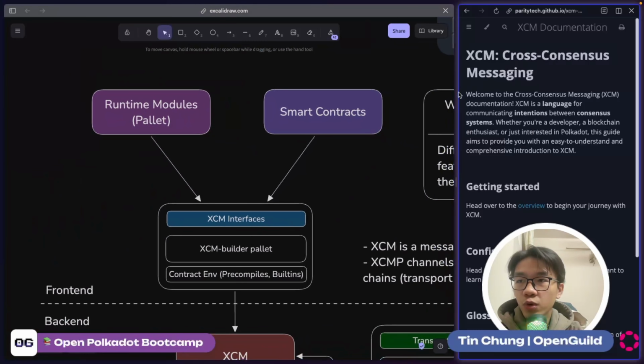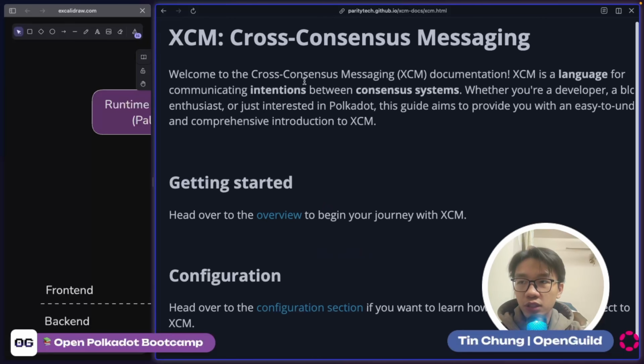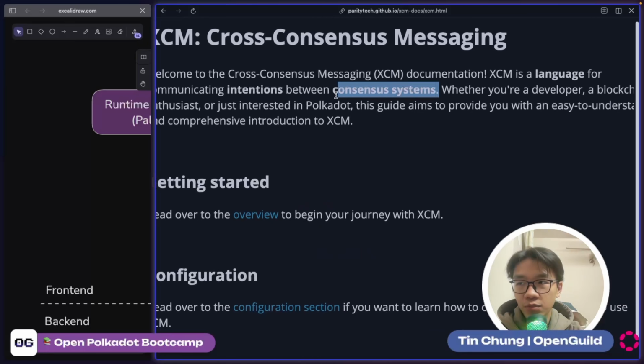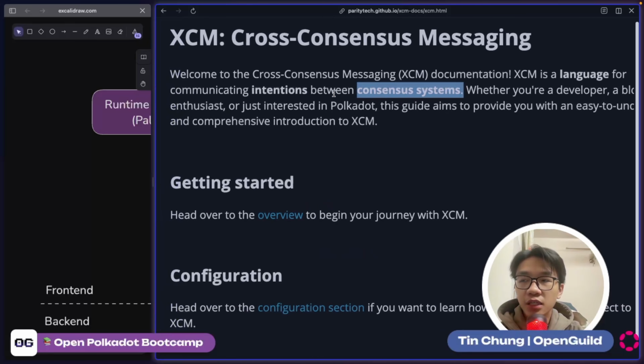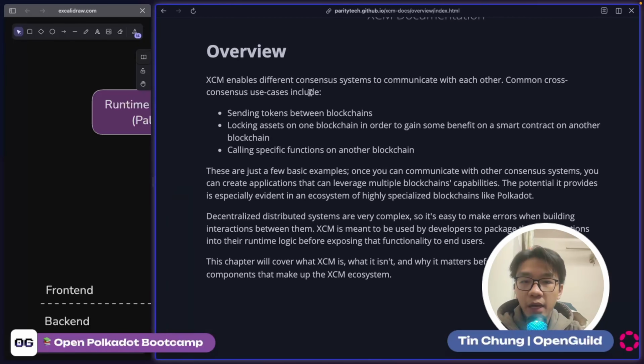Before we go to the visualization, I'm going to bring some theory here first. XCM stands for cross-consensus messaging, and we must understand that XCM is not a protocol, it's just a language format that carries the intention in communication between consensus systems. Consensus system right here means a blockchain. The power of XCM is that it enables different consensus systems to communicate with each other.